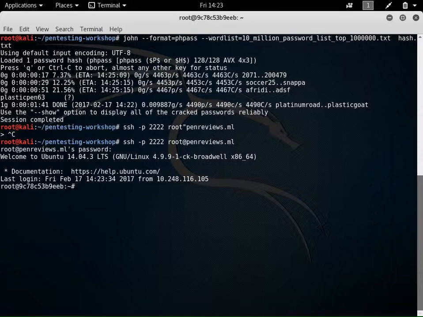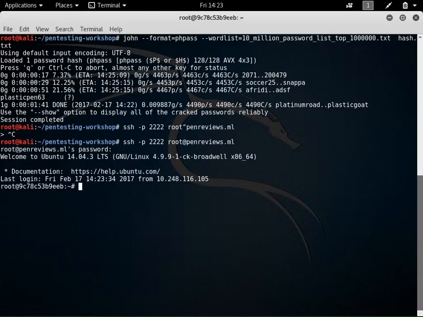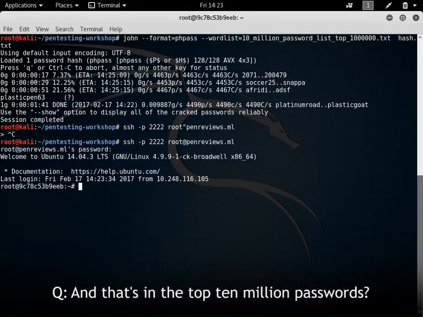I'm now connected to SSH with the password that I ran a dictionary attack on. What was the password? PlasticPen63. You can see it in the results of John the Ripper. And that's from the top 10 million passwords.